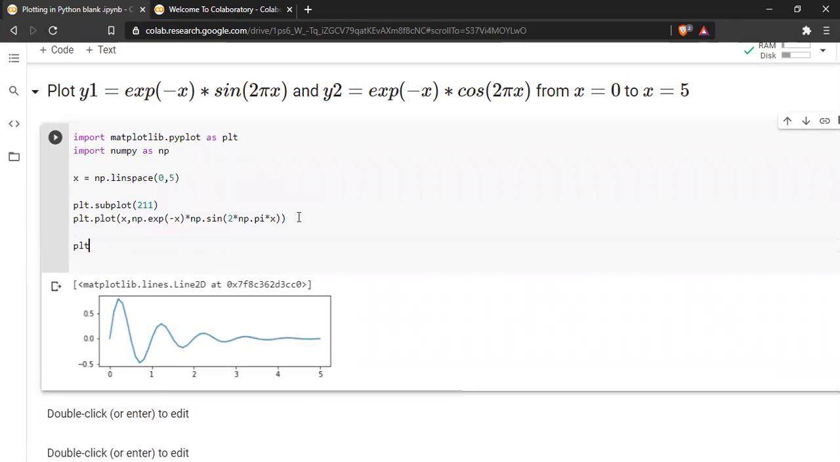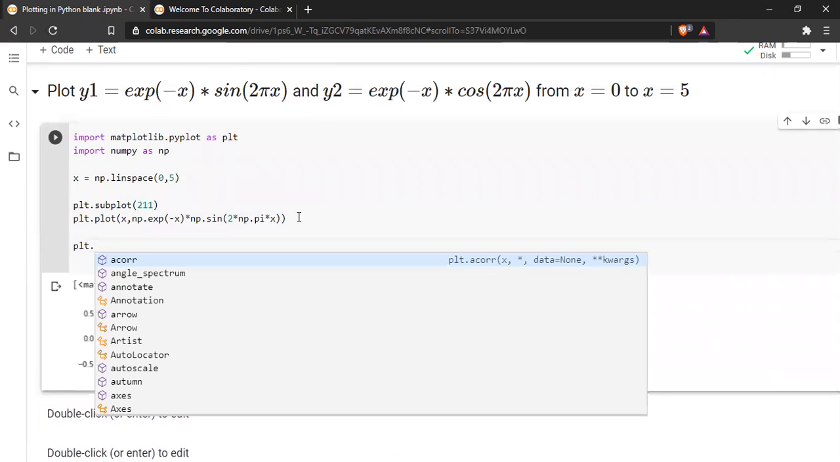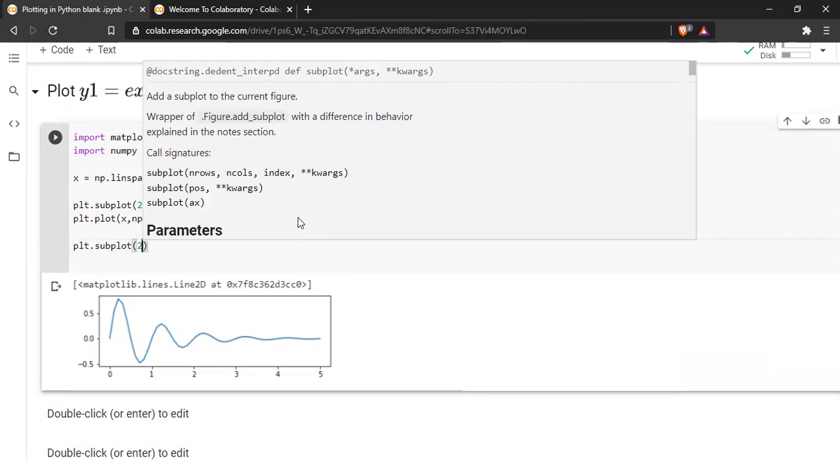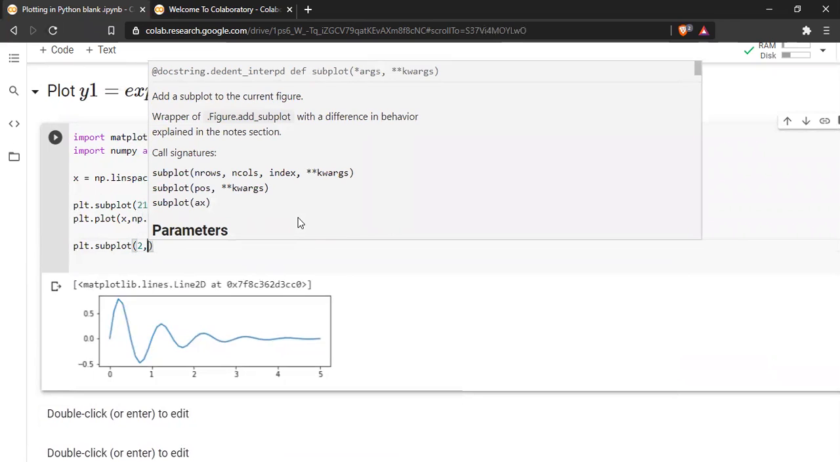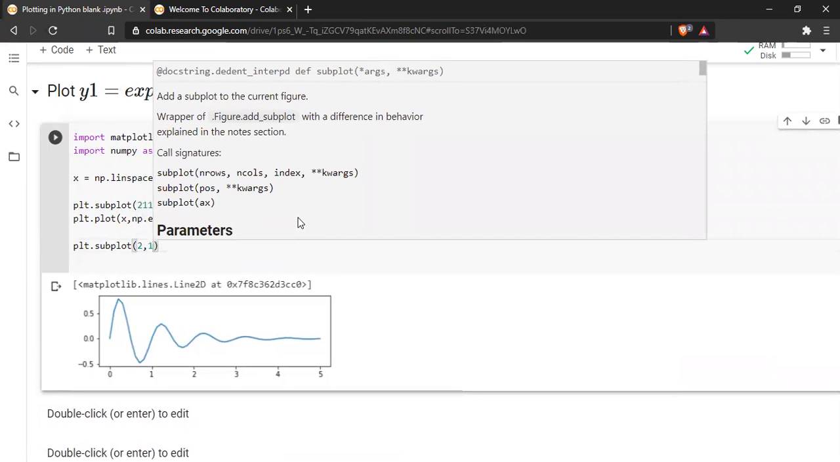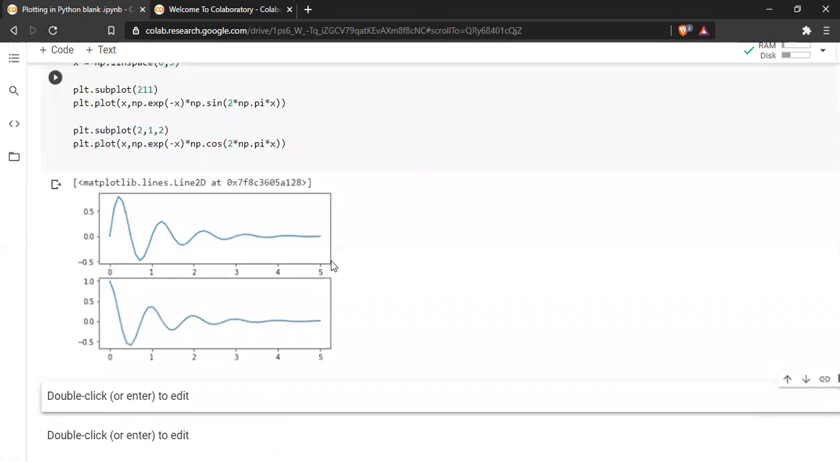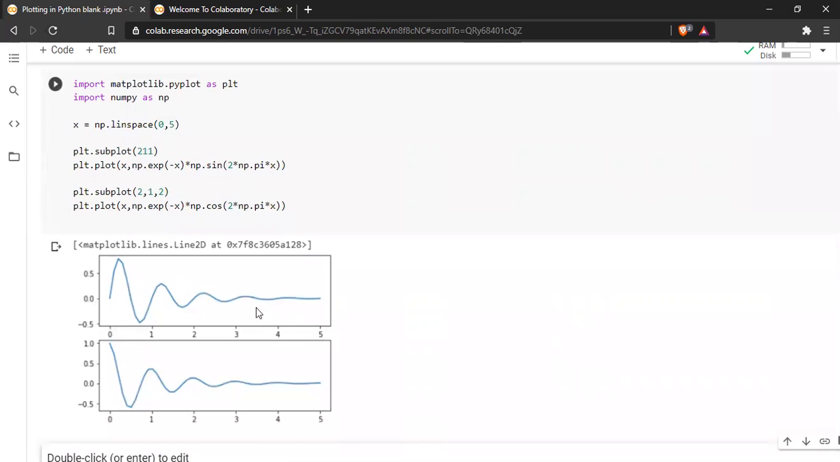Now to plot the second function under subplot, you can say subplot. This time I will be using two rows, one column, but in position number 2. So I'll just copy this one and change this sine to cosine. Okay, this is now my cosine. Press run, and there you go. You have two functions. One is sine and one is cosine.